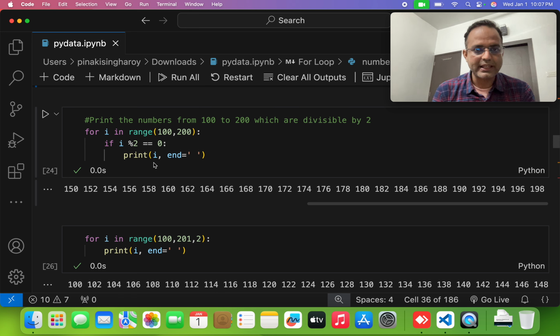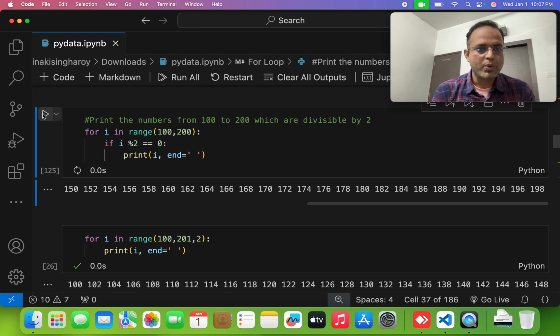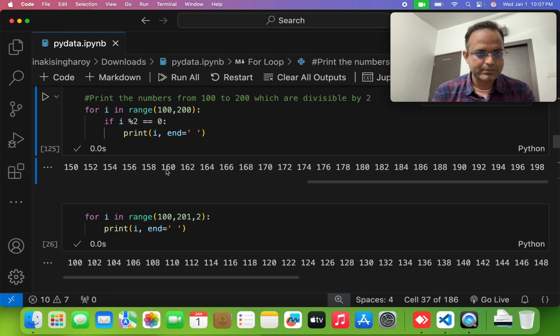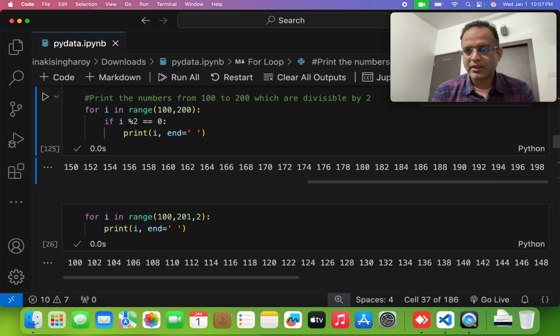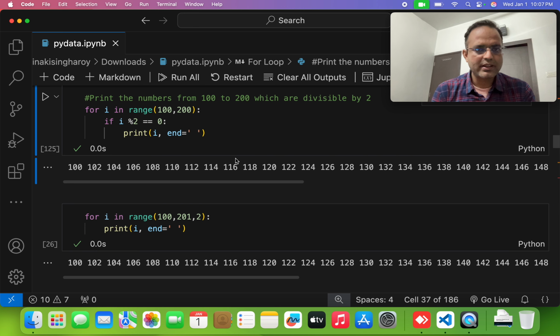If we print i, and I run the program, we can easily see it starts from 100 till 199, because they take the number first, 100, then divide it by 2. If the remainder of division by 2 is 0, then they print 100. 101 is not divisible by 2, so that's why they are not giving the output. 102, the next point will be 102.